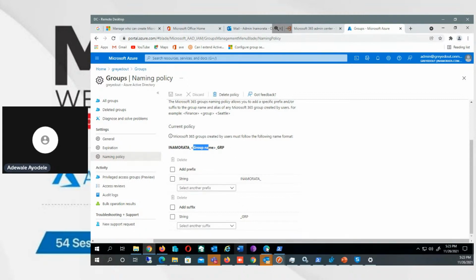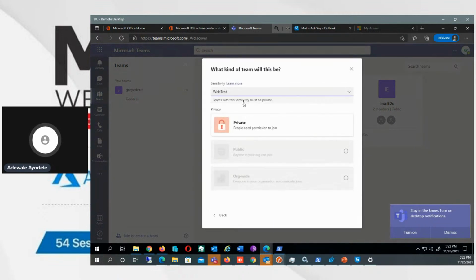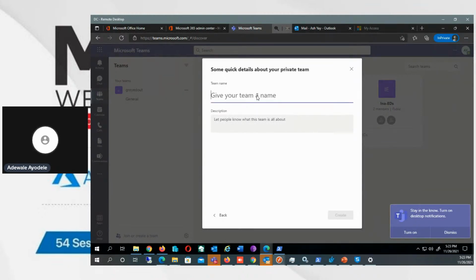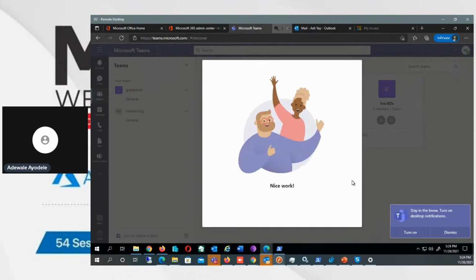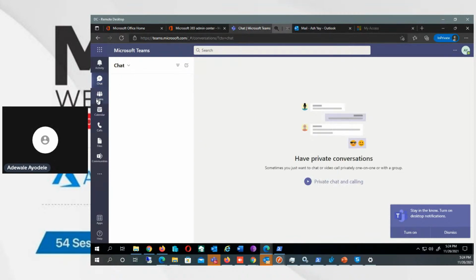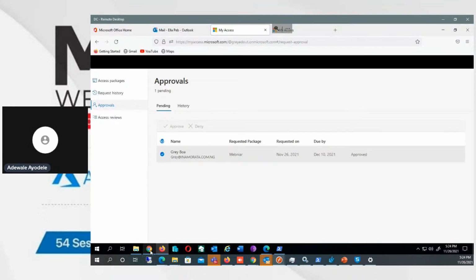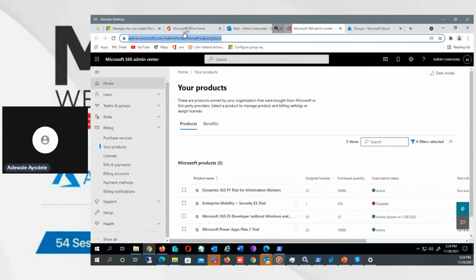So let's quickly look at that. Let's create a group from scratch, and let's say private group. We give it a name, say marketing. So we create. You would see it's taking time. Let me show you for other groups where we have it already, where we have the prefix and suffix already reflecting for them.